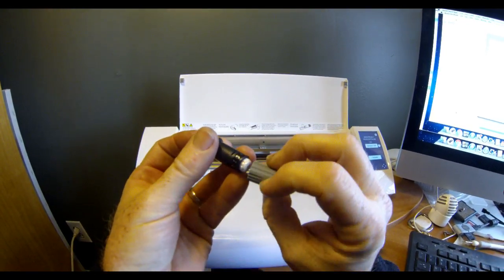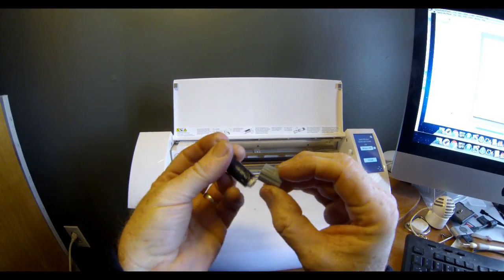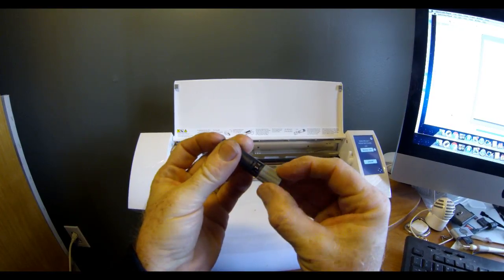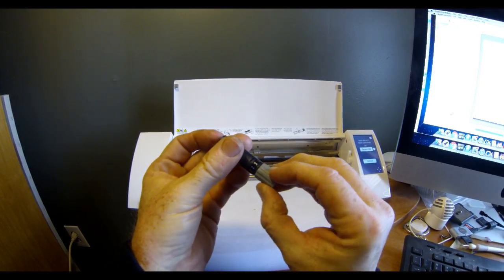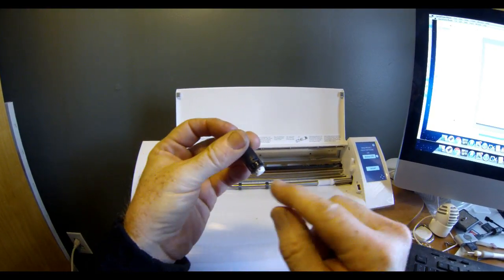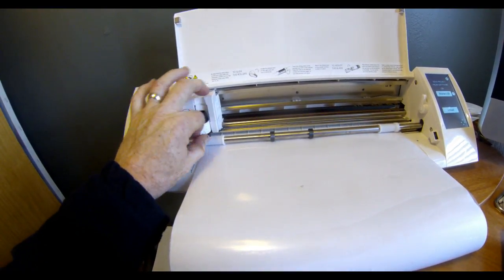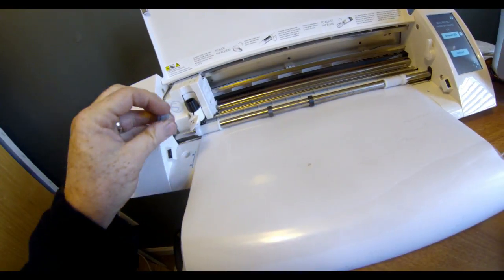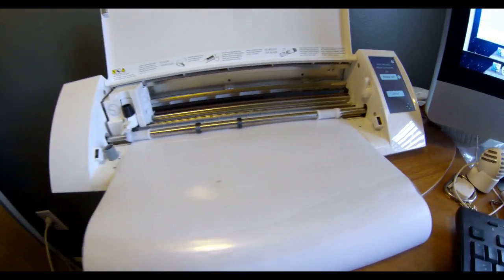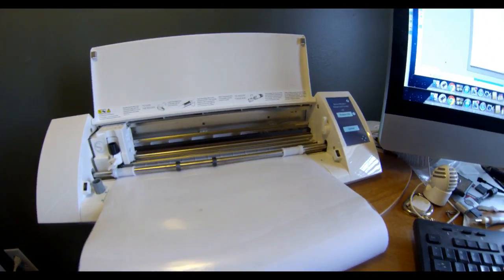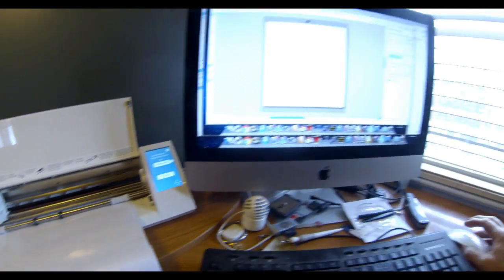But if you did have to change this, if it was a different setting, there's a little arrow on the key, and you can just line that up with the red dot and adjust it accordingly. But with the red dot on the 3 in this case, I'm going to put it back in its holder and turn the knob clockwise to lock it in position. Now I'm basically ready to go.